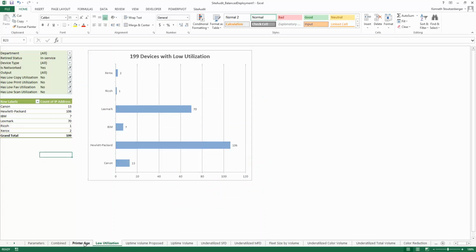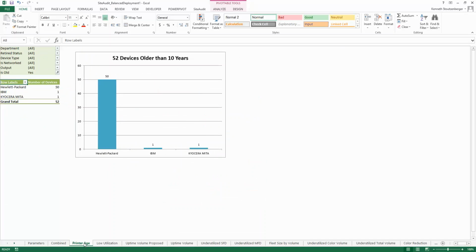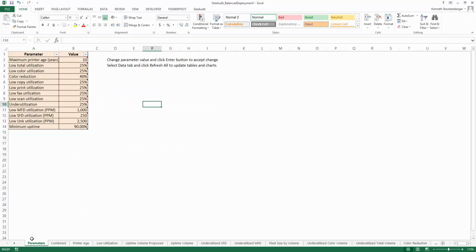So I want to start with the printer age and show you how we might be able to change this using parameters. Okay, so there's a parameter sheet. Currently we're looking at devices that are over 10 years old. What we can do is go to the parameters, and here's our printer age. This is where we're looking at those printers that are over 10.